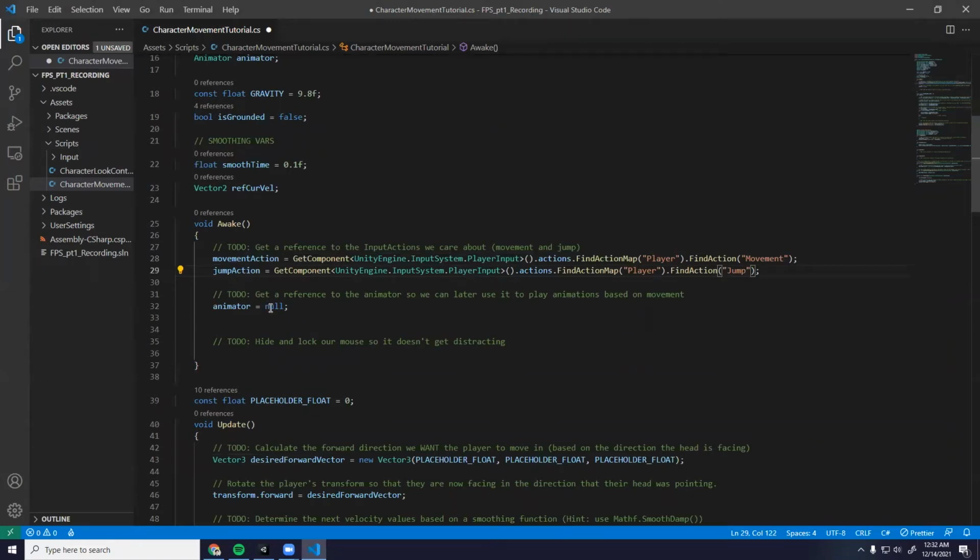And for Animator, we imported a lot of animation stuff for you guys already. So we just need to get that component over here. So get component.